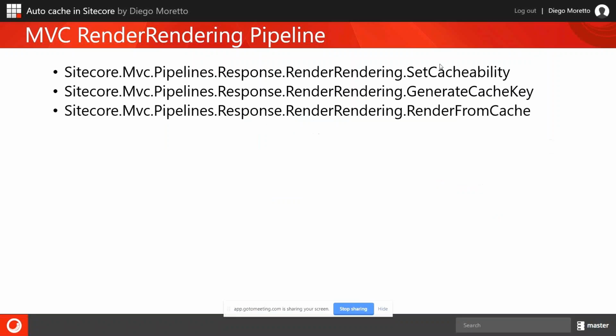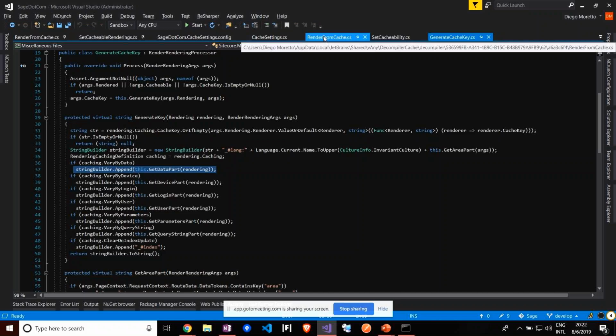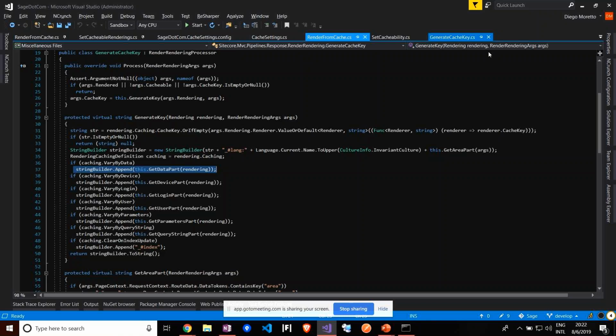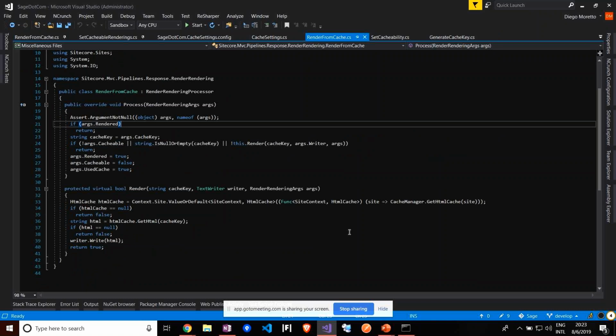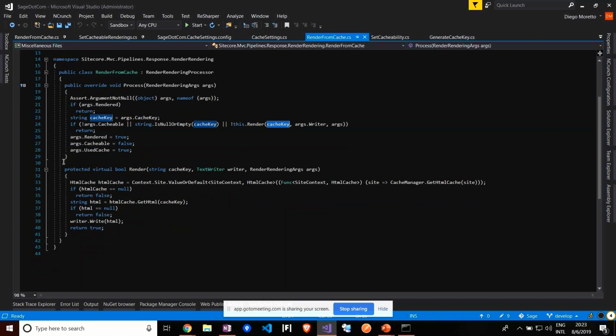And last but not least, another very important one is render from cache. This is the processor where it's going to either execute or render from cache. So the condition in this case is if there's a cache key, or if it's already been rendered. Here, if you look at this render method, it checks whether there's something in the HTML cache. It's already been executed once, so it's going to cache it.